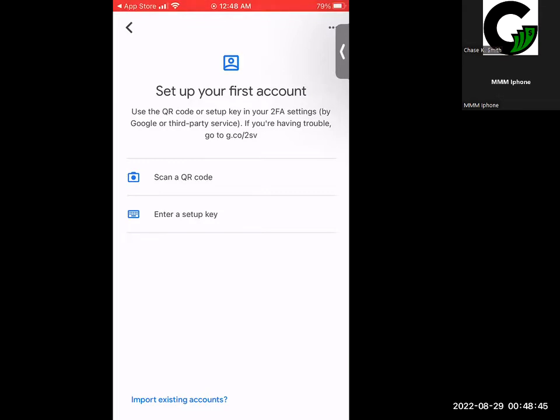So download both, download one, whichever you choose, but make sure you have an authenticator. You will need it for the different things in the crypto world, just as a secondary backup.